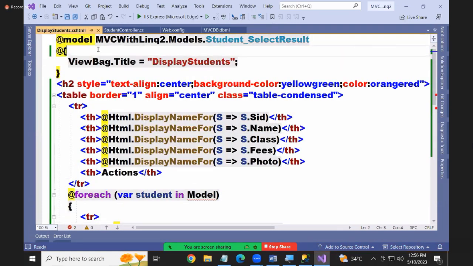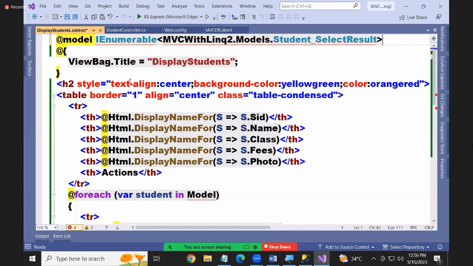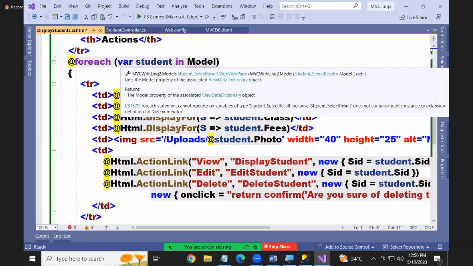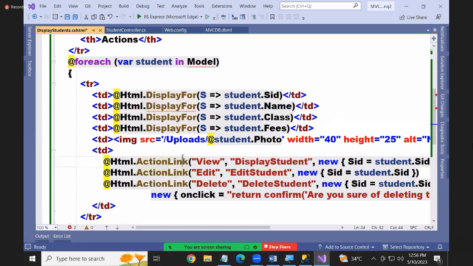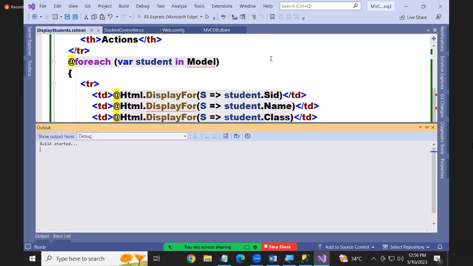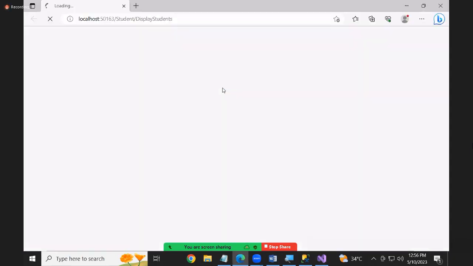Not using, oh, no. The problem is IEnumerable. This is the mistake, because it is not one student, it is a list of students. That's why you got the error with the model here. What is the problem? A model is a single student. Now, how can you apply a for each loop on it? You can apply it when the model is a list. Otherwise, no. That's why I'm still showing the error. That only I told you: these errors are resolved only in the compilation.